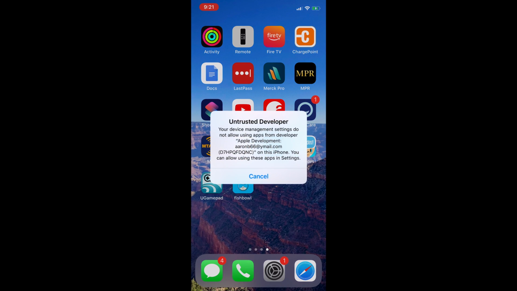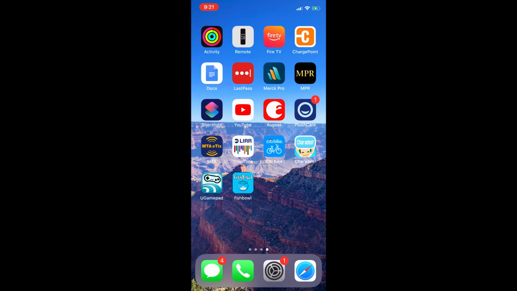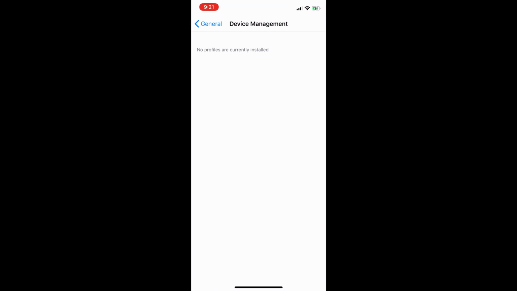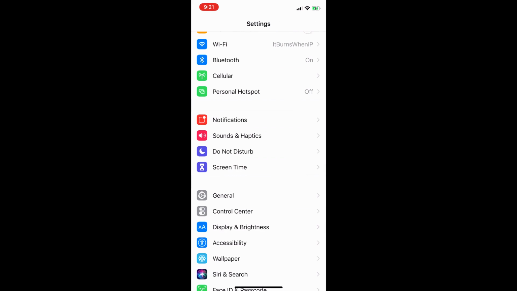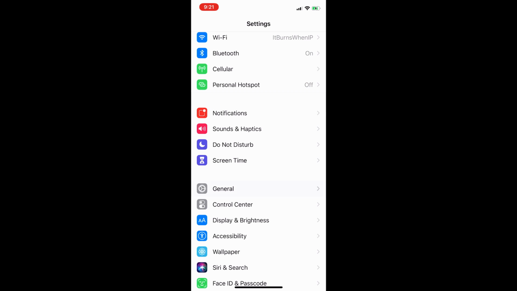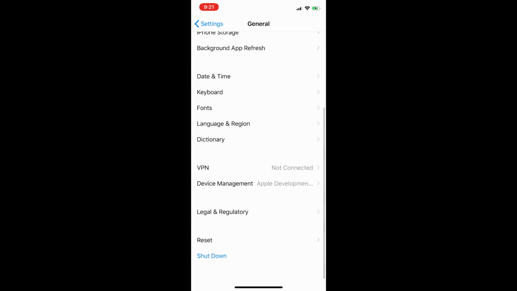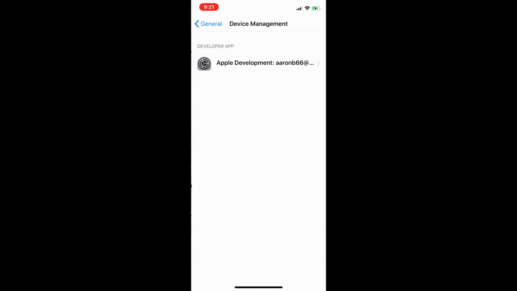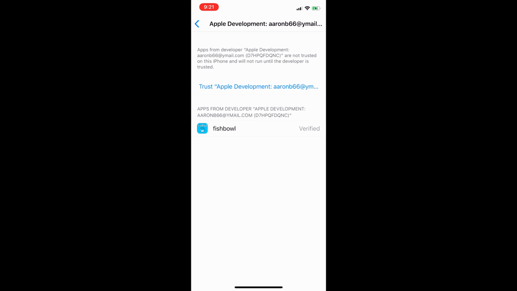Now, if you tap on it, you'll get the same thing, Untrusted Developer. And fixing this is pretty simple. You just go into your settings. Sorry, already there. But you scroll down to General, and then down to Device Management. And there we are. There's your app. And then you just click Trust. All right. And that should be it.